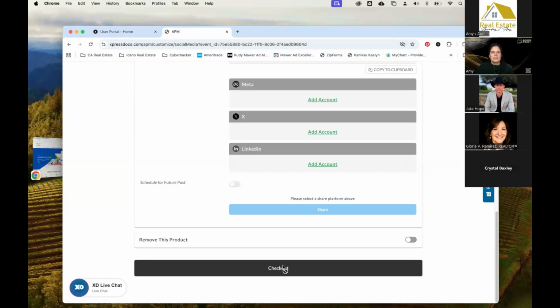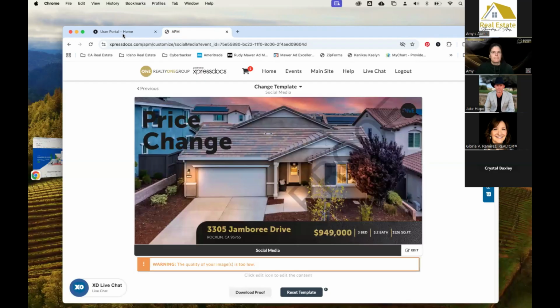Any questions about that? So again, that's inside of the print center. And then the APM marketing.